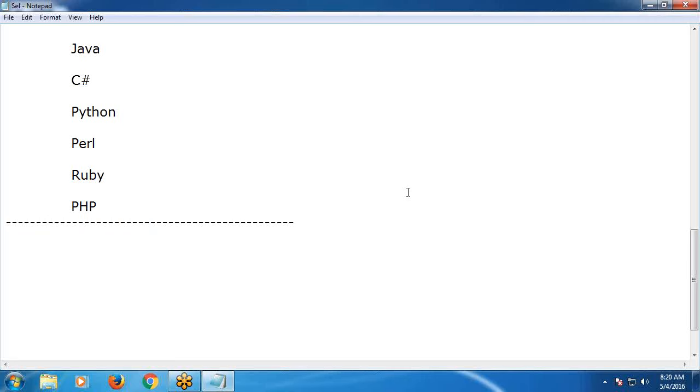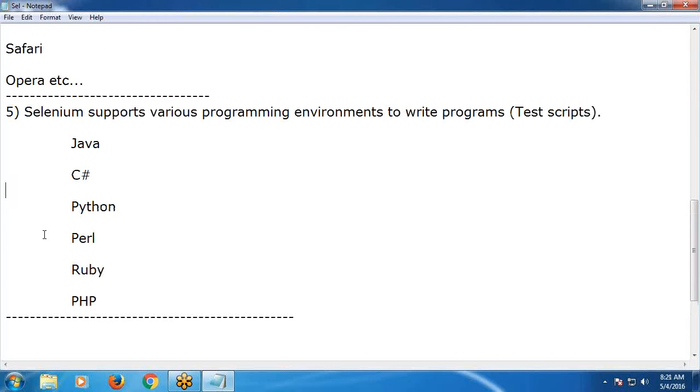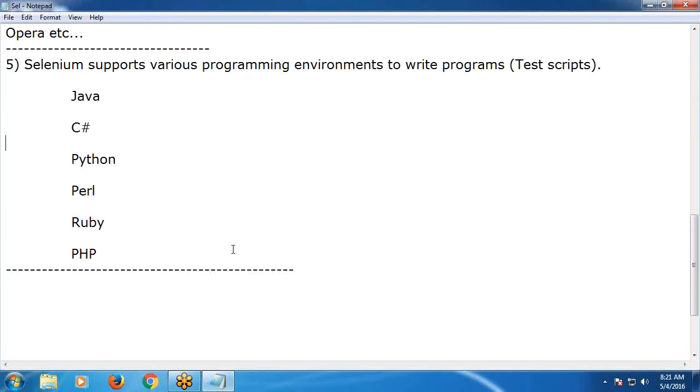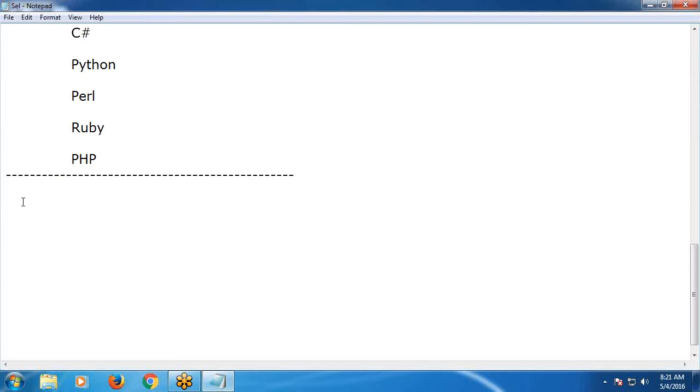Yes, sir. VB script only. It doesn't support any other programming or scripting language. But Selenium supports 6 programming languages. You can choose any one. In our training program, we will discuss Java. In the industry, nearly 77% of testers use Java only. This is about supporting programming environments.